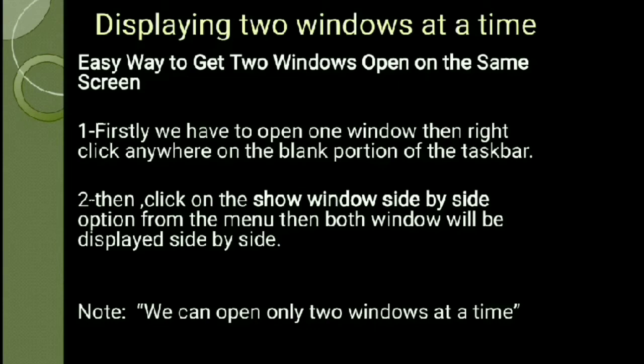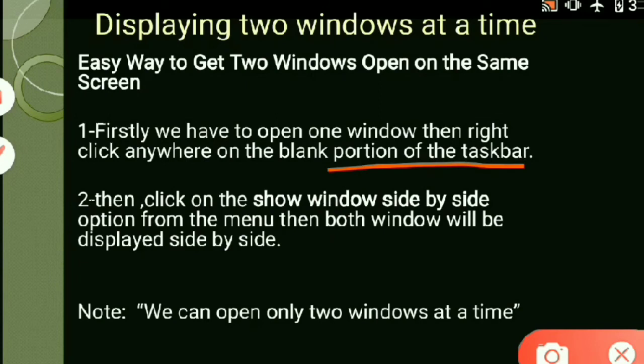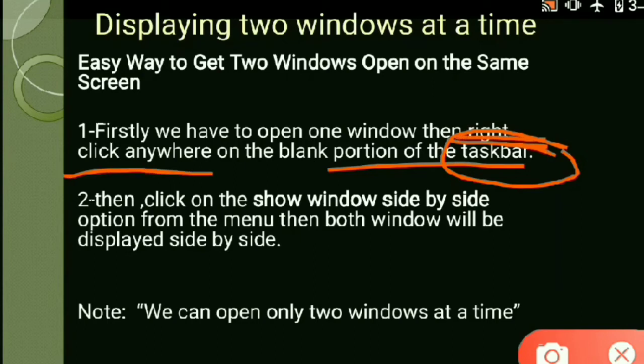For doing that, firstly what do we have to do? Firstly we have to open one window on your screen. Then you have to right click on any blank portion of the taskbar. What is the taskbar? It shows at the bottom of your desktop screen. You have to right click anywhere on the taskbar.